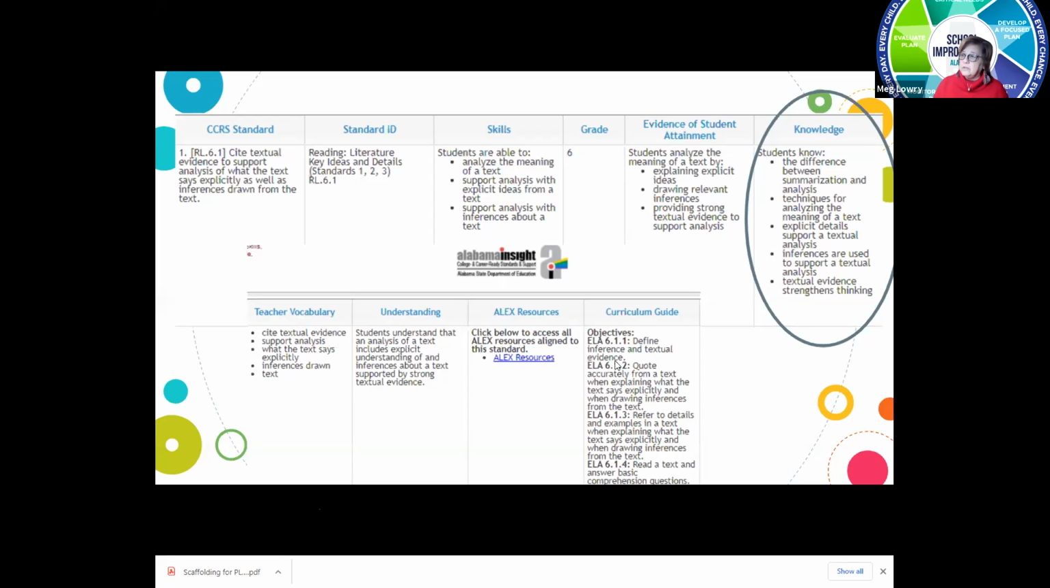Then as we move up to 6.1.2, they got a quote from a text when they explain it. So you've gone from reading it to them, they answer a question, till they can refer to it in text. Now they literally have to go find it, quote it, and be accurate about what the text says. And notice that word explicit starts in that second step. So you're never leaving the academic vocabulary, even though they may be below grade level.